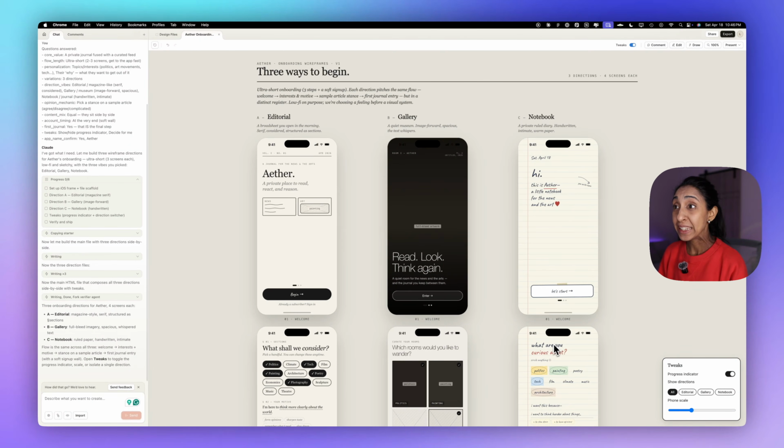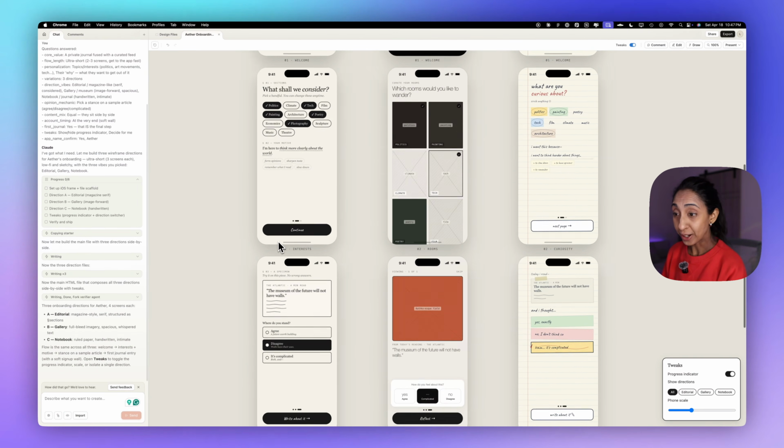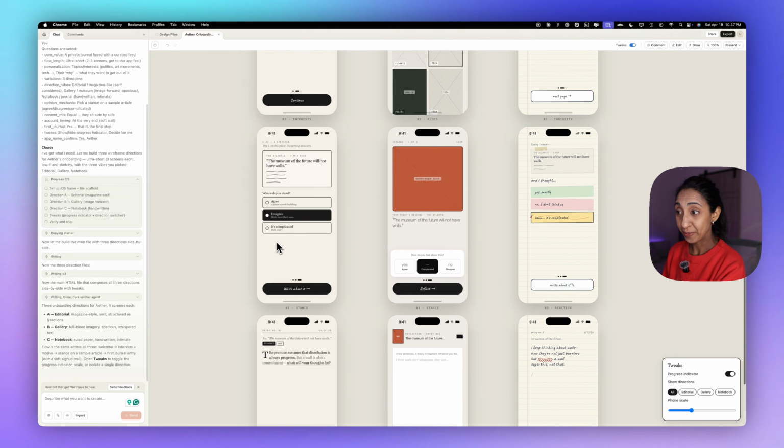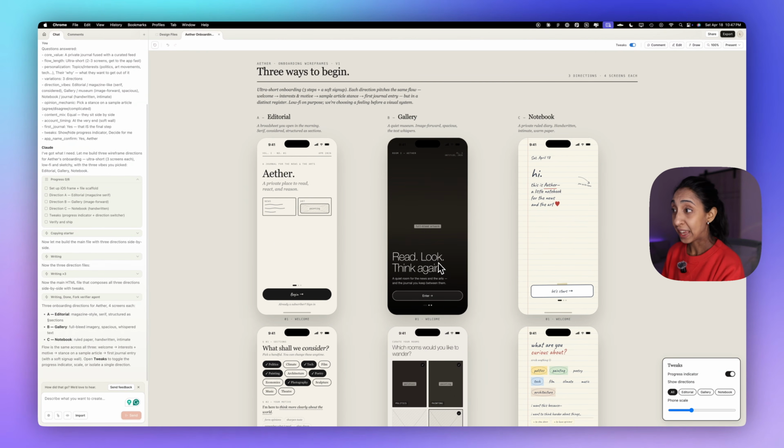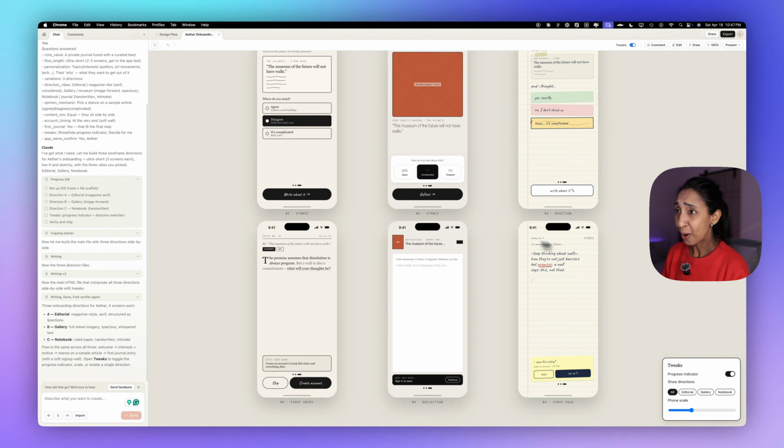Okay, this is what it's come up with. We have 3 distinct styles and ways to begin this onboarding. There is the editorial flow right here. Then the other style is the gallery style, and then the notebooks. These are all really great.